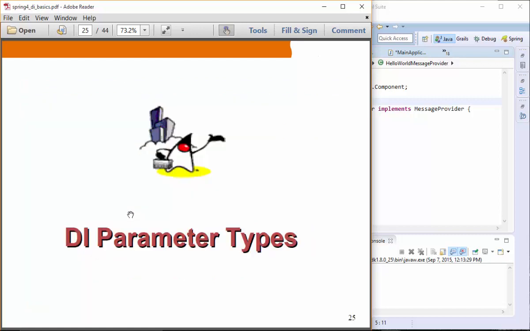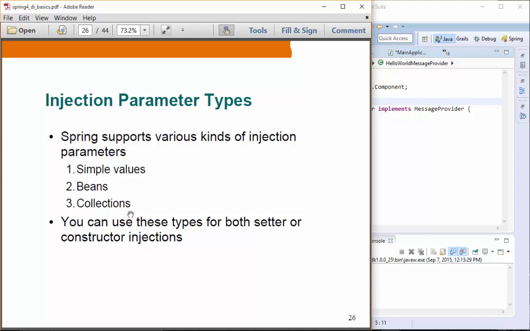DI parameter types. The parameter types could be simple values, typically they are beans, or they could be collections. The examples we have seen so far are beans, meaning the dependency objects are in the form of beans. But your target component could have properties to be set with simple values. You can use these types for both setter and constructor injections.